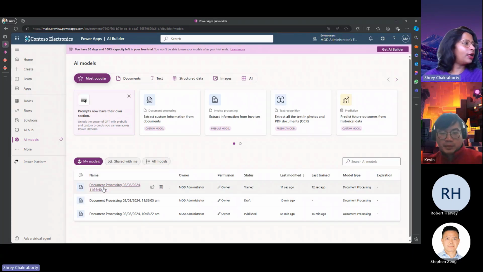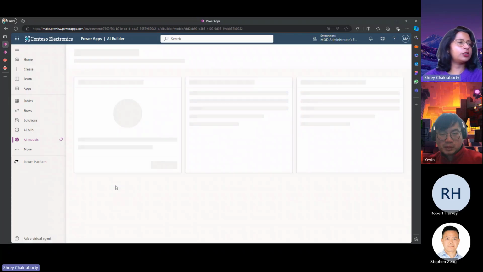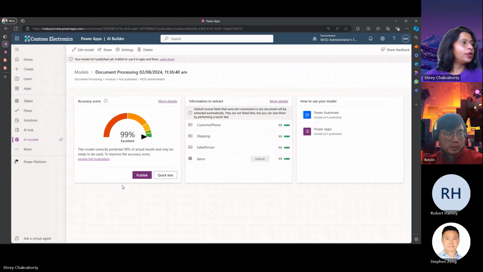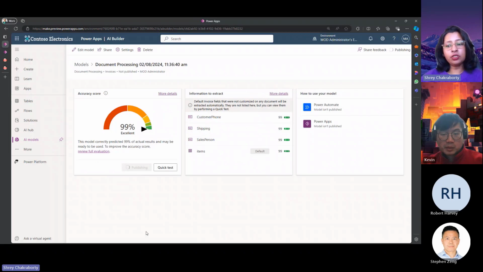Next, this model is done. Let's open it. Now, once this is done, we need to publish this, to be used in any apps or flows. You see that these are the accuracy of the detection. It's 99% accurate that these are the fields that could be extracted from the document.